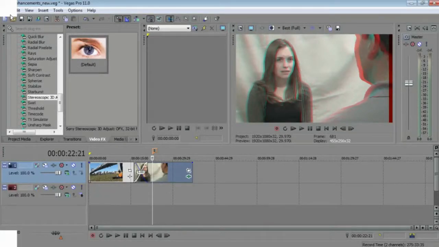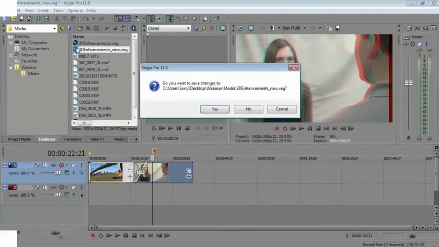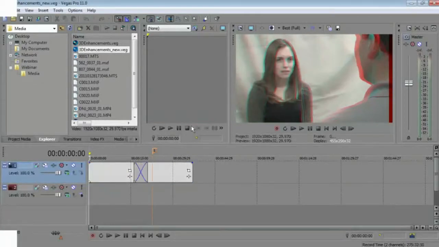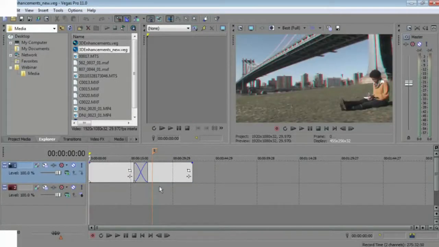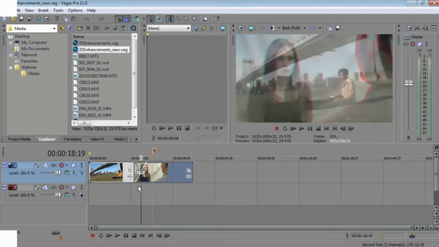Let me go ahead and reopen this project just to set everything back. Now another thing we've done is we've added some stereoscopic adjustment tools to a couple of transitions, the iris transition and the cross effect transition, and the cookie cutter filter. And I'll show you what these tools can do.